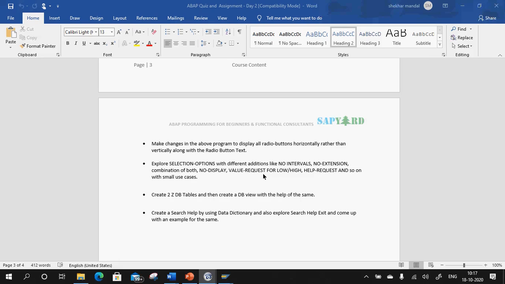Similarly, you have no display, value request for low or high, and help request and all. So explore all these different variants with the help of select options as an addition and come up with small use cases for the same.